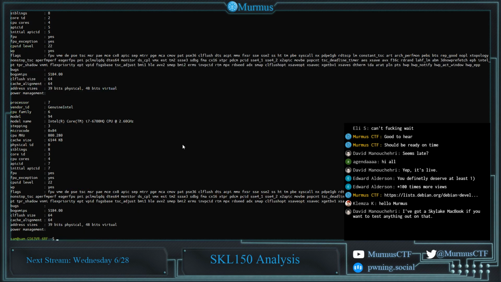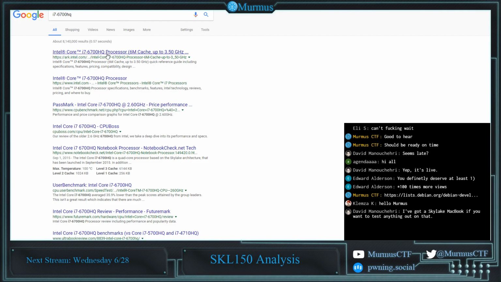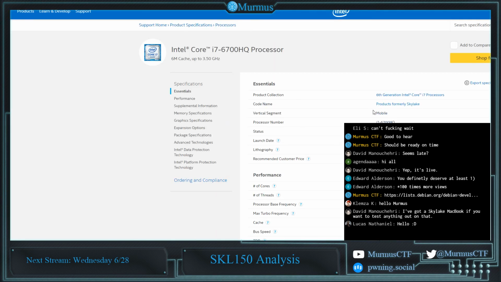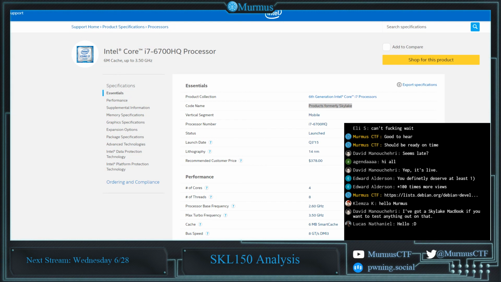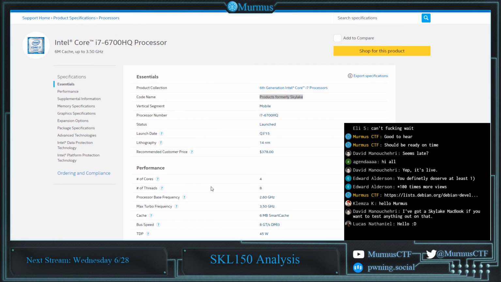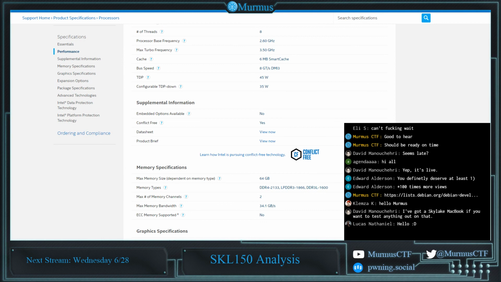Proc CPU info. Because we have an i7-6700HQ, which if we come back over here, I want an i7-6700HQ. That is, according to ARK, a Skylake processor, which is what we want to see here. Because that means it should be vulnerable to this. Because it also has... let's move this over so you can actually read the same thing. So it has hyperthreading, because it has twice as many threads as cores. And it is Skylake, which means it should be what we're looking for.